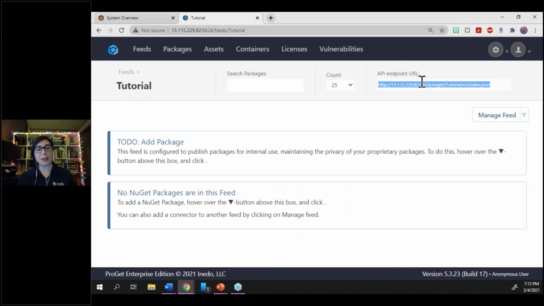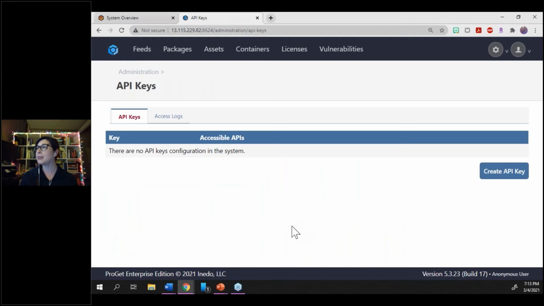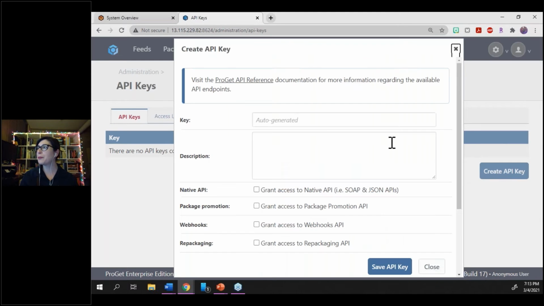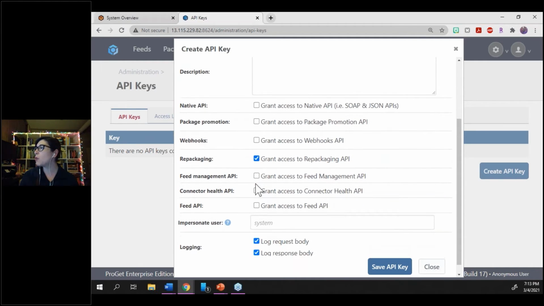What I'm going to do now is copy this API endpoint because I am going to need that next. But the next thing I'm going to do before I head over into BuildMaster is I'm going to create a new API key. So I navigated to my settings, and now I'll click API keys, and I'm going to create a new one. And we're just going to call it tutorial key. And I'm going to copy that also and save it for later. We want to give it access to repackaging, and we also want to give it access to the feed API.